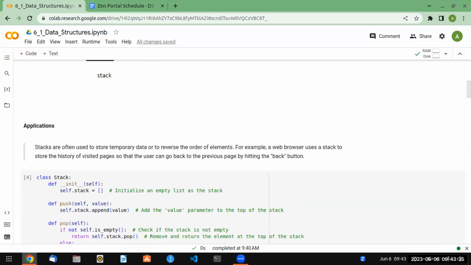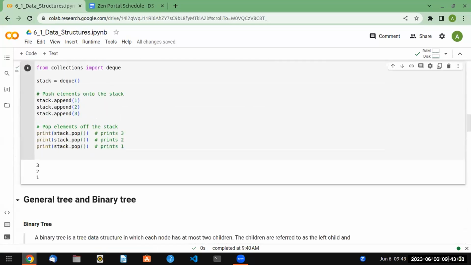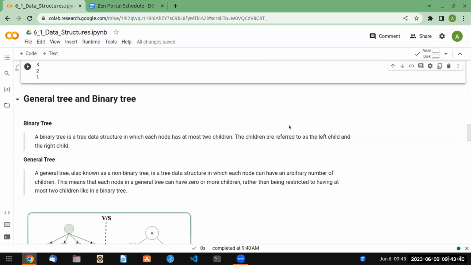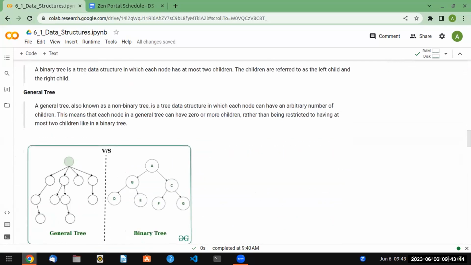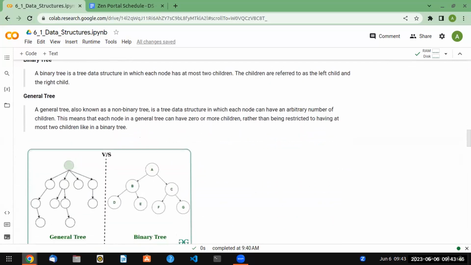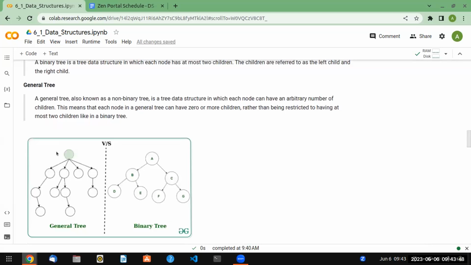Okay, so this is the stack concept. Now there is a concept called tree. I just want to show you this image so that you yourself tell me what the difference is. This is a general tree diagram, and this is a binary tree diagram. Can you see what the difference is here?